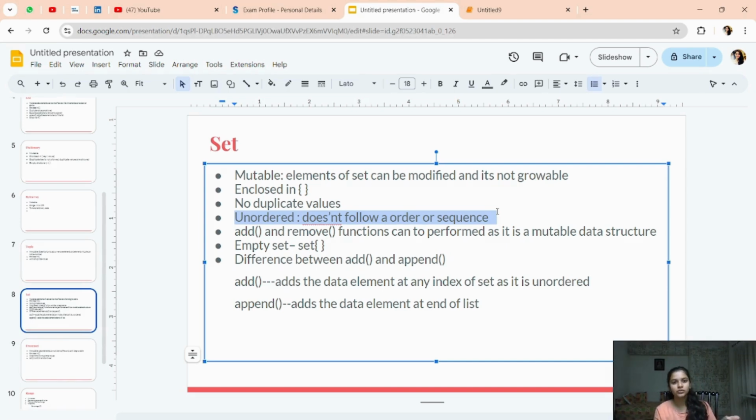Even if you write indexing of a set, it will not be considered, because a set is unordered. So indexing will also not be there for the set. Let's see. Add and remove functions can be performed, as it is a mutable data structure. And here we do not use the function append.